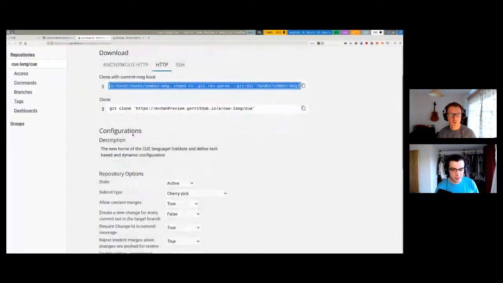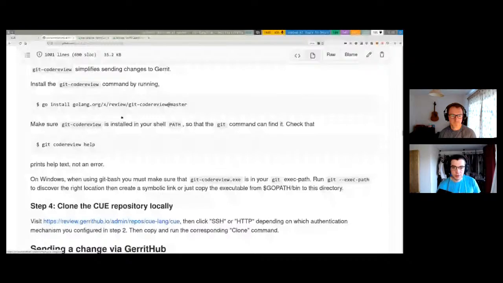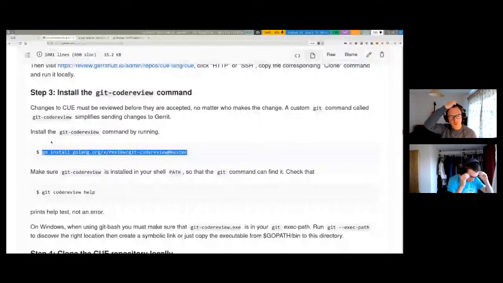So, back to the contribution guide. We have to install the git-codereview command. As we just saw, when Daniel did a clone there, it actually created a commit message hook. That means that whenever Git is creating a commit message, it's running some shell as part of that.